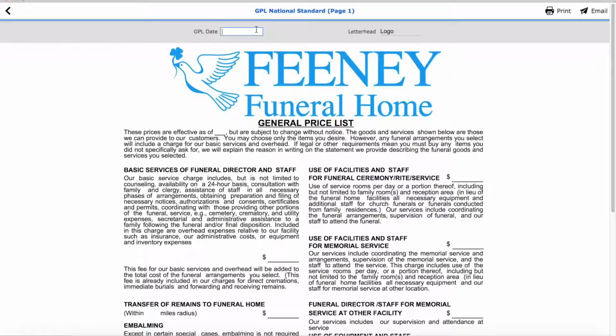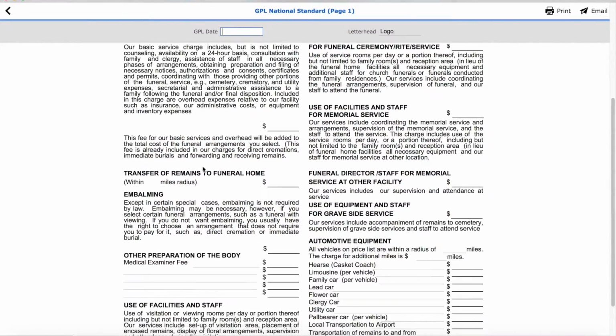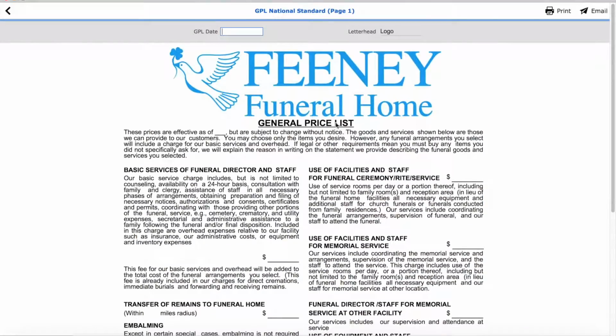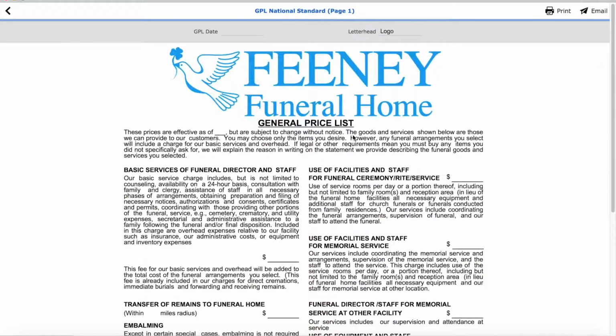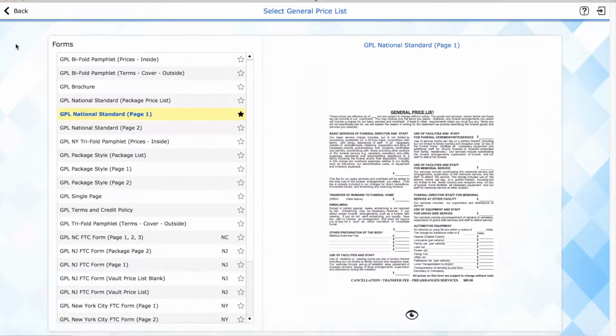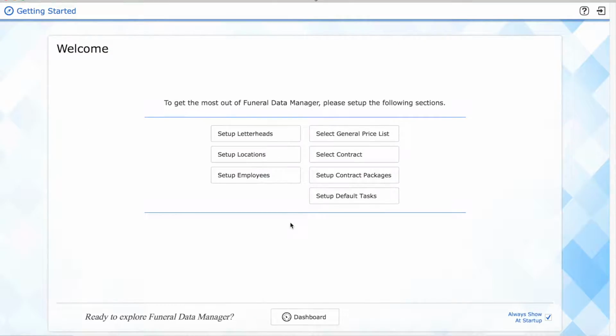And here too, if you want to enter the date that you printed this or created it for a particular client, it would go in this section here. Now when you're finished with it, you can print this out at any time by clicking the print button. In the upper left-hand corner is the back button to take you back to the selection screen and then back again to the Getting Started screen.